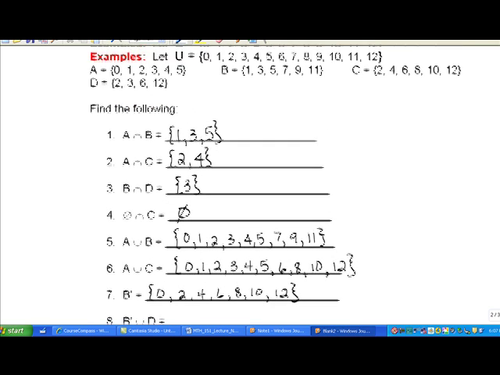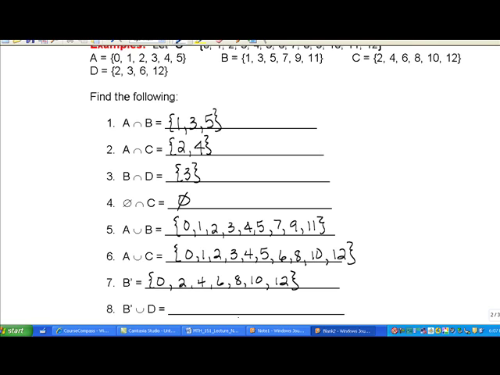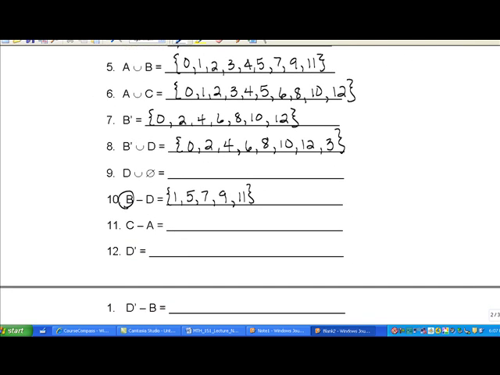Alright, B complement union with D. So, let's start with B complement. Now, a warning on the homework, they usually put these in ascending order. Not always, but most of the time. Let's see, I need to pick up a 3. So in that case, you should include the 3 right after the 2.